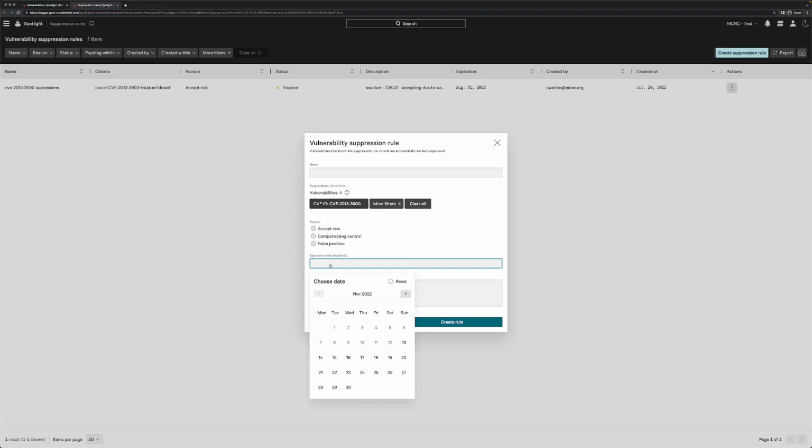Expiration dates are valuable because, even if you have a compensating control, even if it's a false positive, you've accepted risk, you should have a vulnerability management program where once a year, once a quarter, once every 6 months you review these. A handy way to do that is by just setting an expiration date out for 6 months, a year, whatever time. That way, if it hasn't naturally taken care of itself, you have to look at it again. Certainly true if you accept risk.